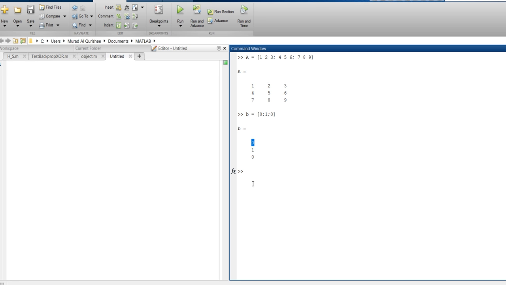And if you want to know the size of A, just size A, that means 3 by 2, this is row, this is column. And size of B, similarly, right, size of B. And this is 3 column, 1 row. And N dimension, that means dimension of A is 2, and similarly dimension of B.